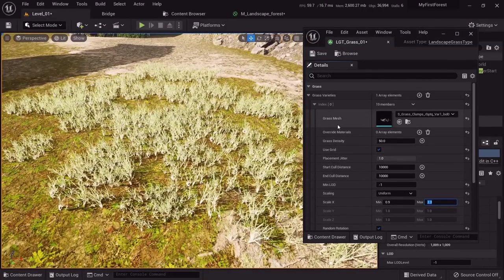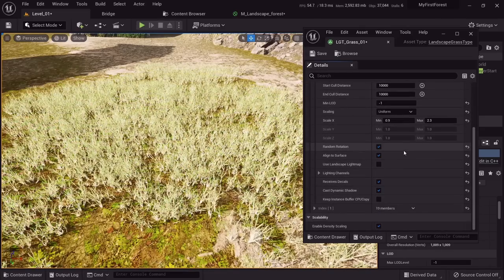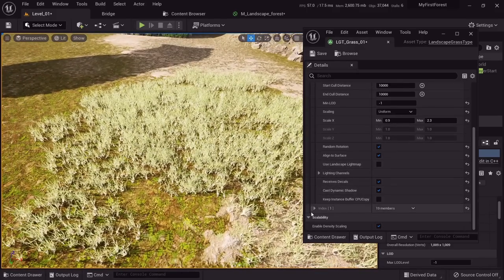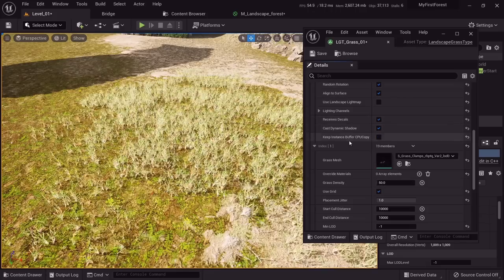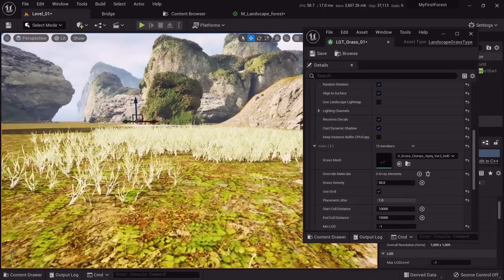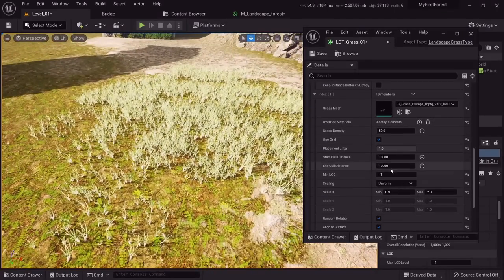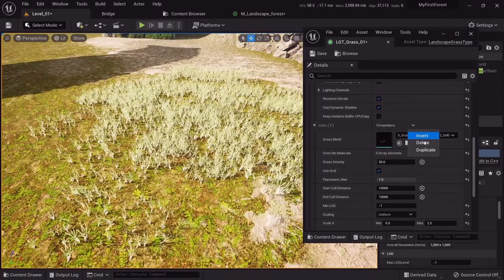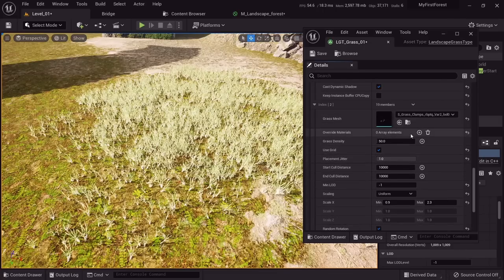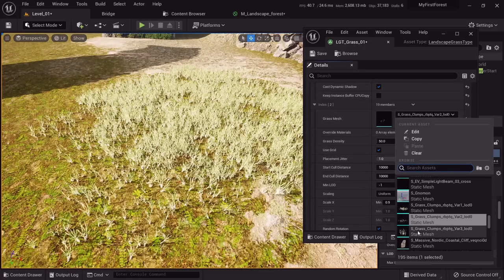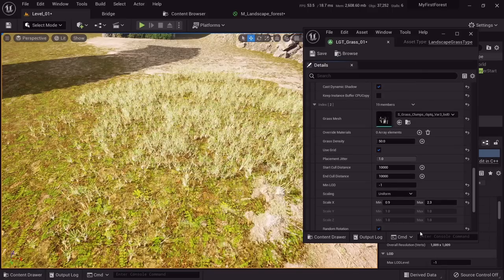So what else can we do? Well, we can add another asset. So instead of adding another element, we can duplicate this one. And this will, of course, add more meshes. So what I can do here is try my other grass clump. This will give me like a smaller version, which is great. So let's add another one, duplicate this one, and add another grass clump here. For example, like this one.